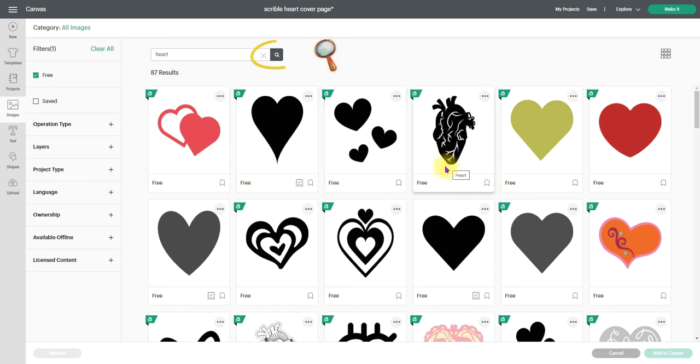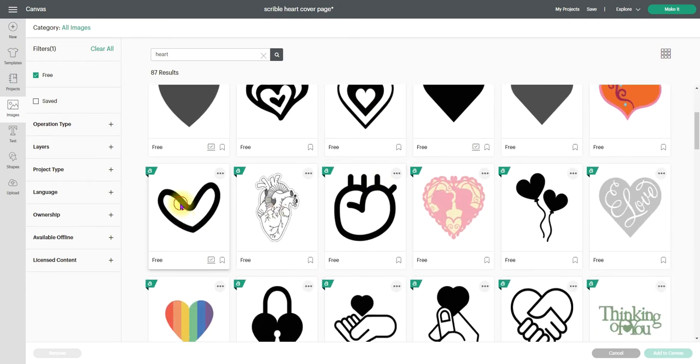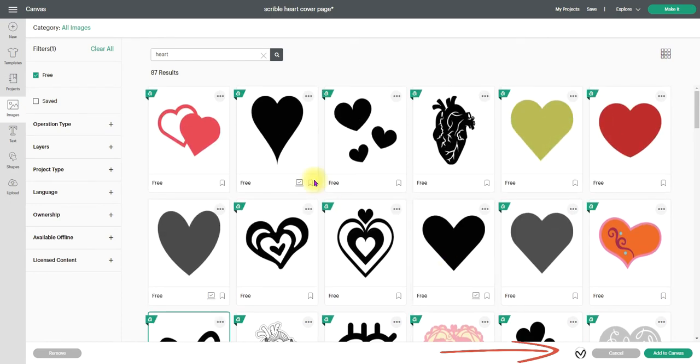So the card only had 4 different hearts in it. I've already got one from the shapes library, so I want to grab a couple more. When you click on it once, a green box will highlight around the image that you've selected, and you will see it down here. So that's one, and I'll grab this one.